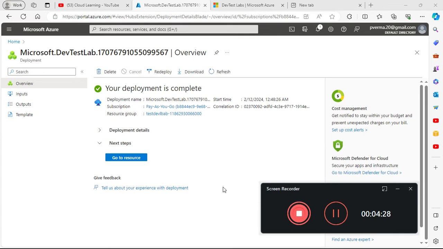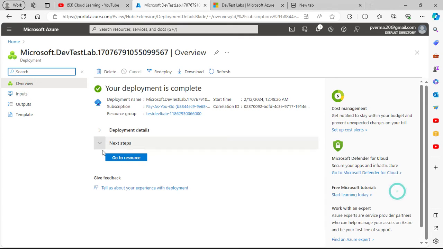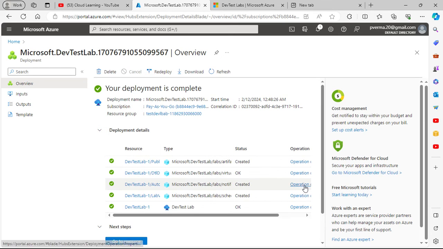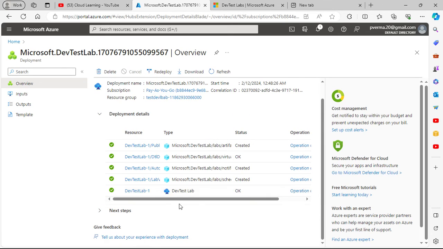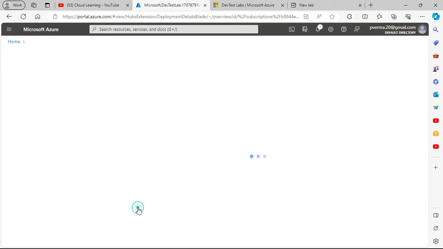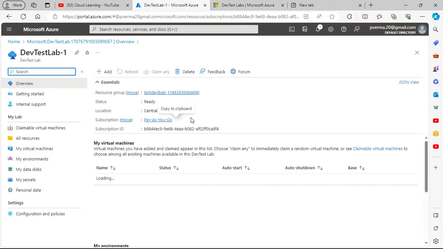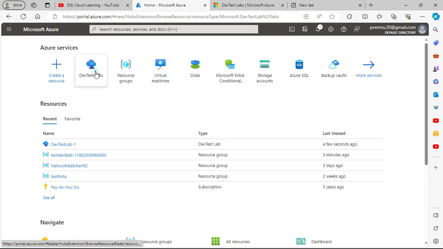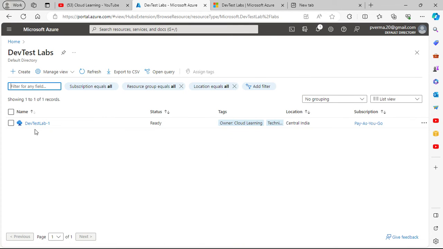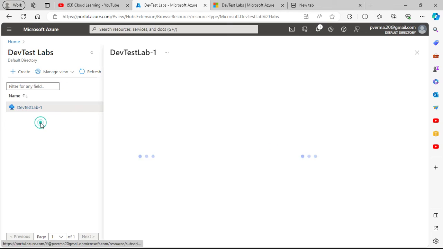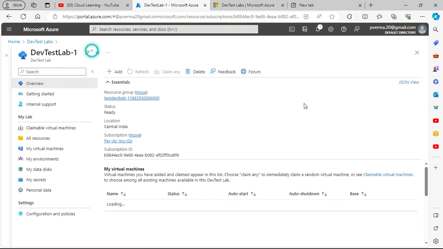So here is how it looks after deployment. You can see this lab got deployed, and the next step is to proceed further. You can go to the resource. Now once it gets ready, it looks like this. This is your DevTest Lab environment and now it is ready. The first lab is ready, we can use our services. If you go to DevTest Labs again, you can see one lab is ready now, and if you click on that, you can get further details.